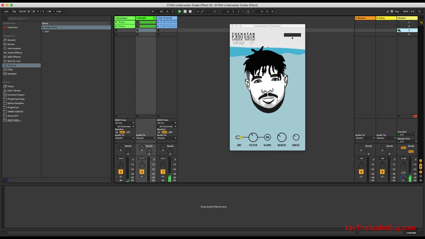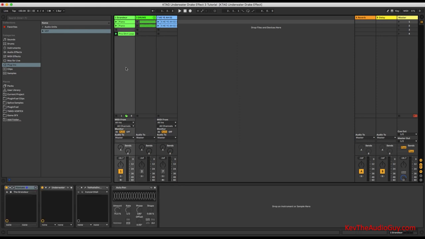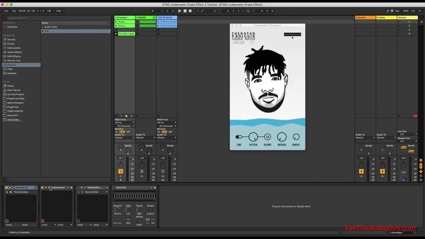Let's break down how we did this one. All right, track one, right here, is my grand piano. Let's open up the underwater effect, and it opens. And we see Drake and some controls, okay? This is a really simple effect.